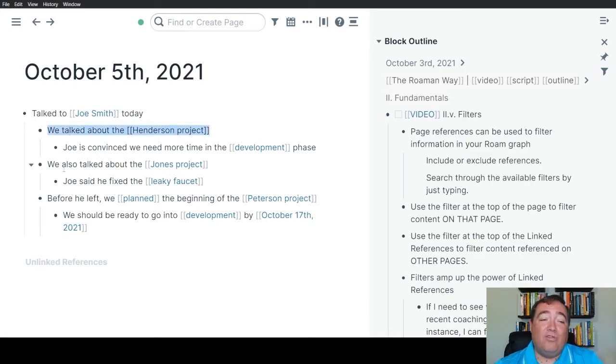Those are all sibling blocks to each other, and they're all children to the original Joe Smith block. What that means is Henderson Project, Jones Project, and Peterson Project won't be able to see each other when we go look at the linked references and start filtering, but they can all see the Joe Smith block because they're in a parent-child relationship to that. And just philosophically speaking, notice it makes sense: three separate topics that are all different should all be siblings to each other, but they are all part of the conversation with Joe Smith. So you can see that there.